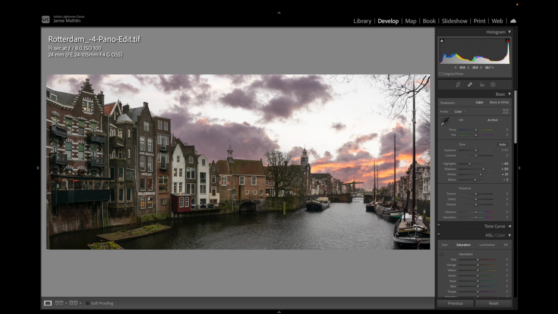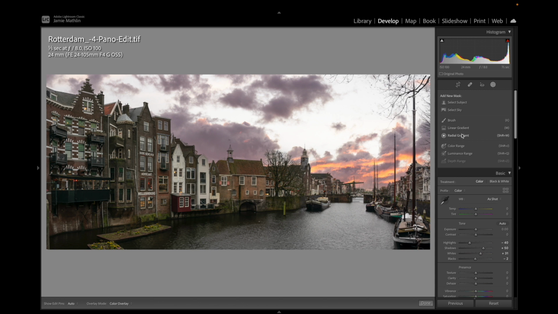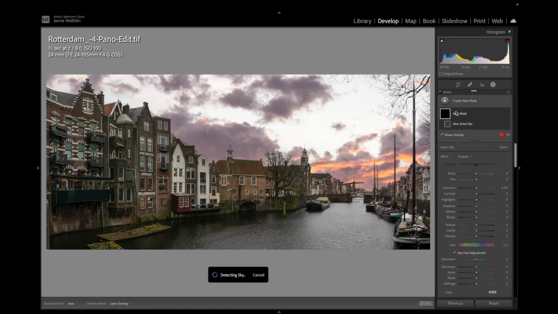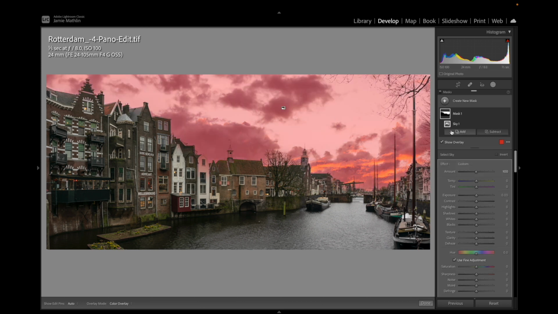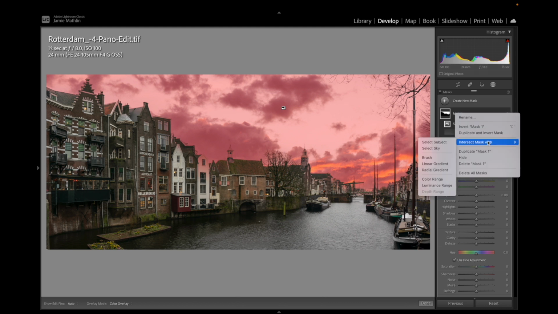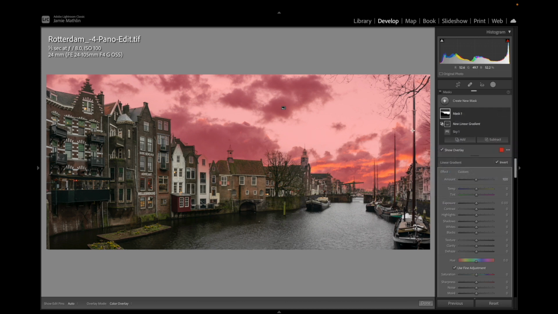So what I'm going to do now is pull in some masks. So I'll click on masks. I'm going to select the sky. So I select the sky, and then next to mask 1 with the sky selected, there's 3 dots. If you left click on that, you can intersect that mask, the sky, with a linear gradient. So I'm going to pull in a gradient from the top right. So it's going to be darker up there, just like that.